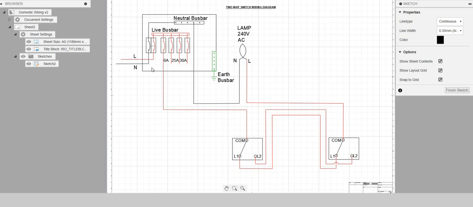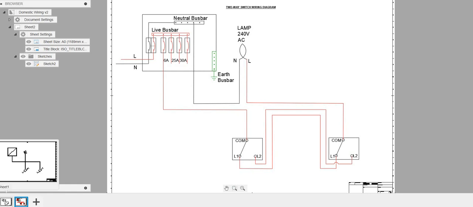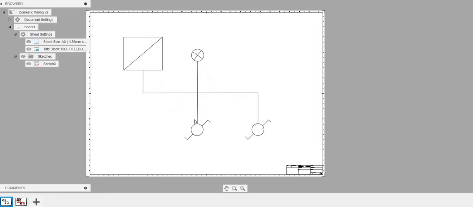Today I'm going to show you the wiring diagram for a two-way switch. This is the diagram that I had drawn, and let me show you the schematic. This is the schematic of the wiring diagram of a two-way switch system.